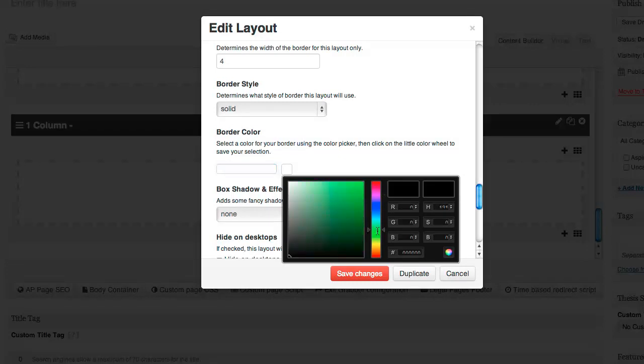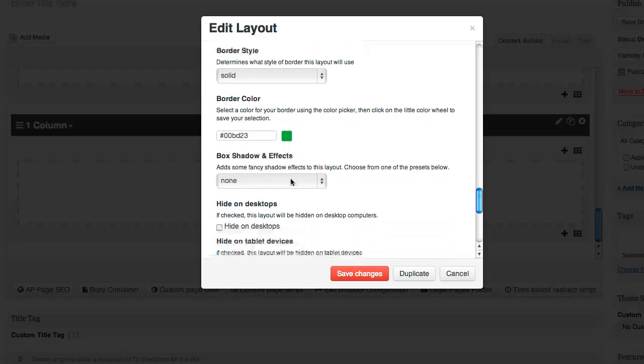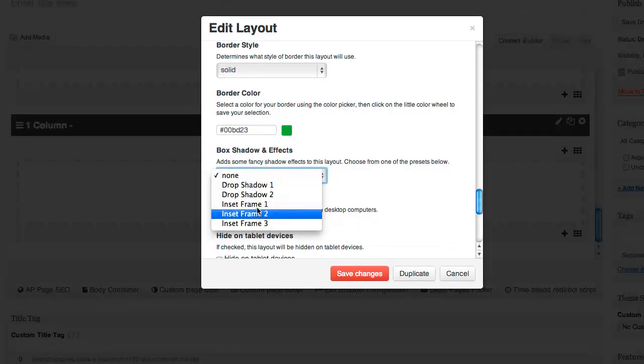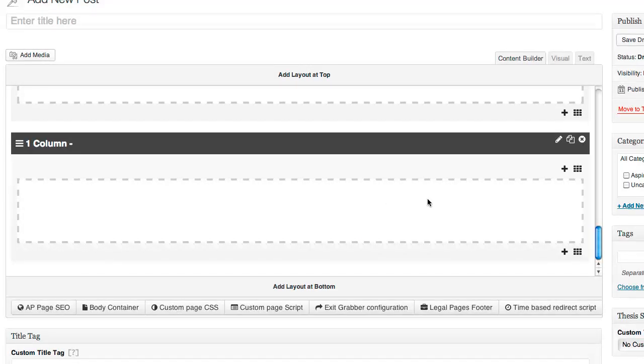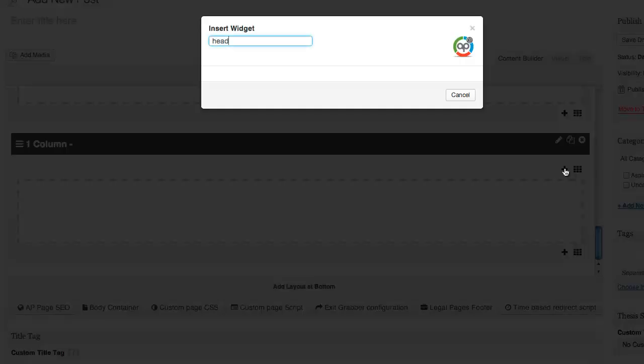So let's choose a nice green. And there we go. And I want to put a little effect on the box, so I like this one, and I'm going to go ahead and save it. So now what we've done is we just created a box. So now what we want to put inside the box is a headline, some bullet points, and an order button.